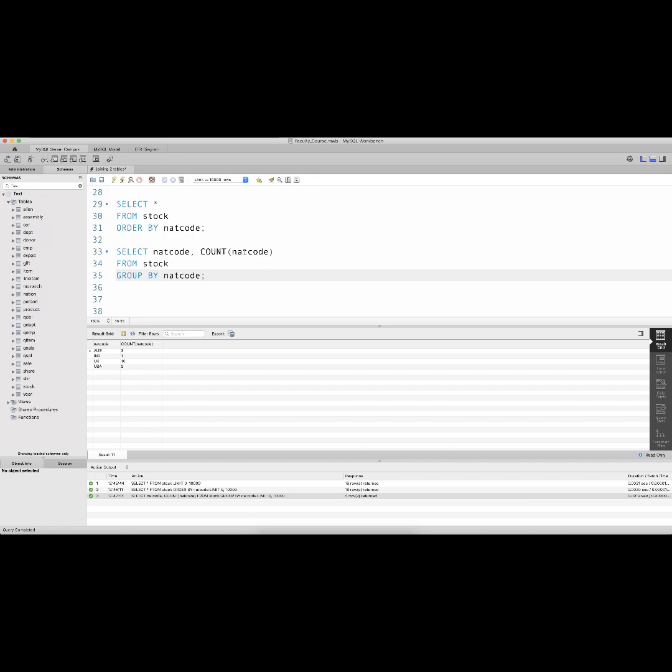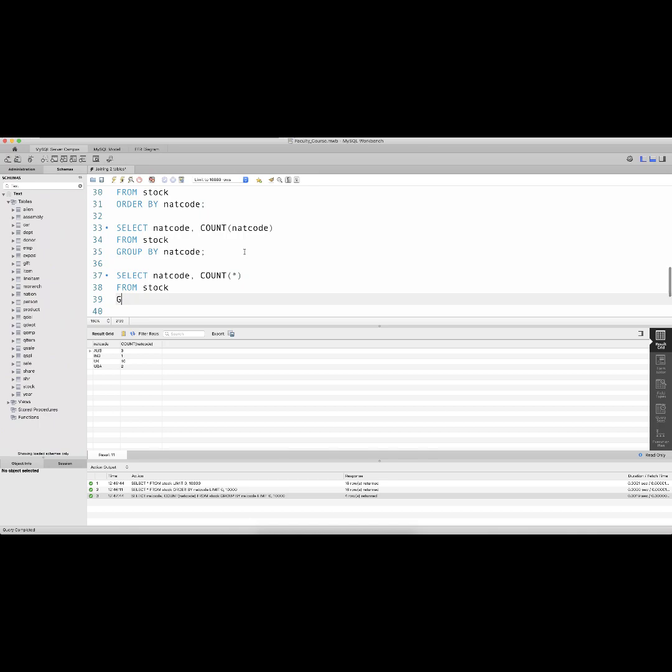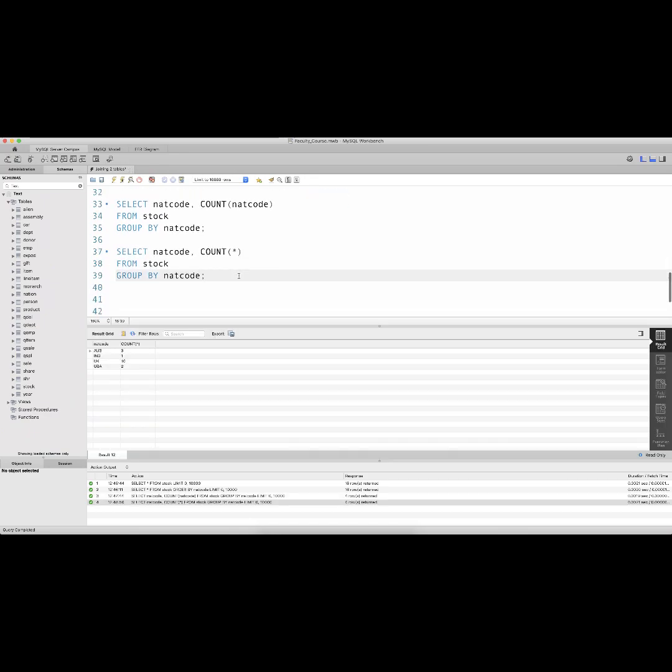Now, while I have done count of NAT code over here, another way to express this is instead of count of NAT code, I can also count star. Star represents rows. I'm still going to get the same results. In this case, I'm counting the number of rows where the NAT code is Australia, the number of rows where the NAT code is India, and so on and so forth. I will still get the same result.